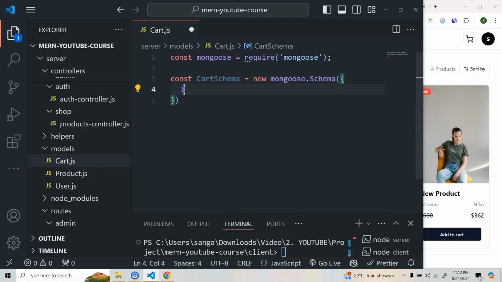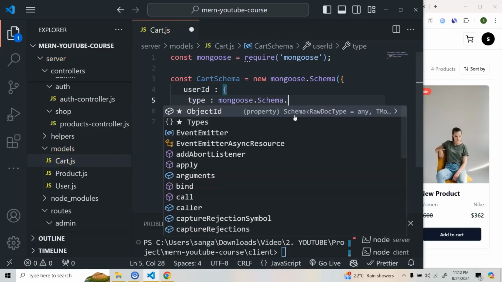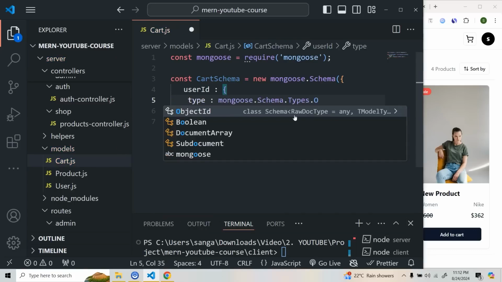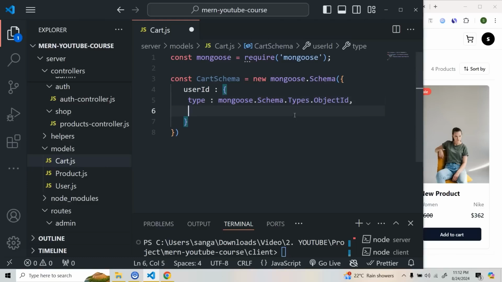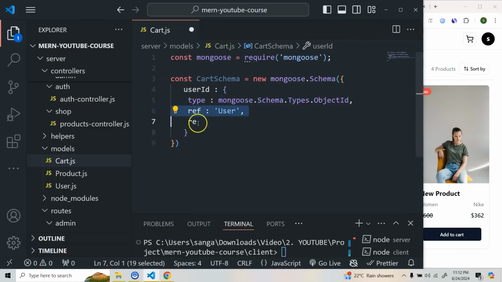We'll have a user ID, which says which user is adding to the cart. Very important. So we'll have a user ID, and this will be of type mongoose.Schema.Types.ObjectId, which is our user ID. Here you need to pass a ref, which will be our User, because we'll be picking from our user ref. And this required we are going to keep as true. So this is needed.